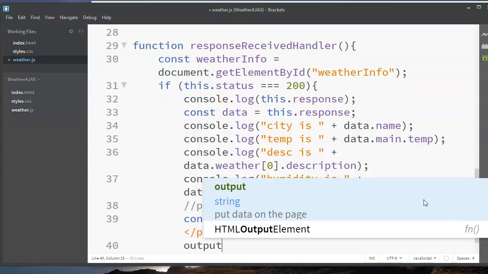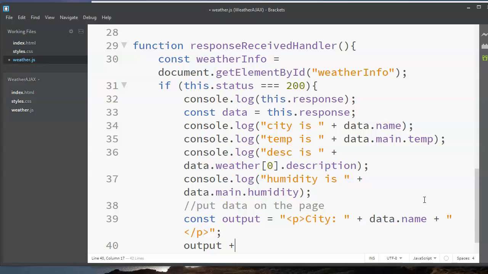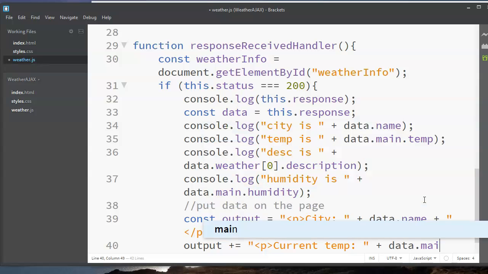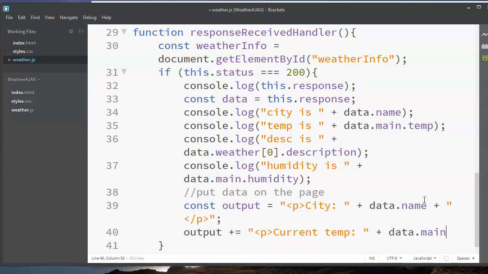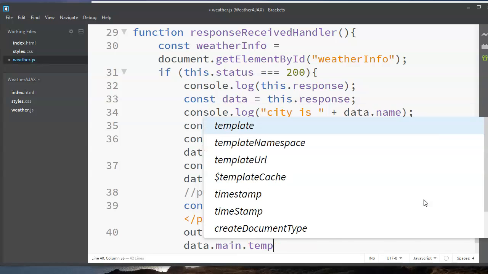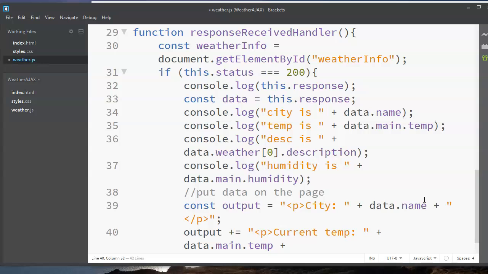And then I'm going to add on to this. So I'm going to do plus equal, so I'm adding on another paragraph. And so this is going to be my p tag, description. Oh no, I want my current temperature first. Current temp, and that is data.main.temp. Close my p tag.